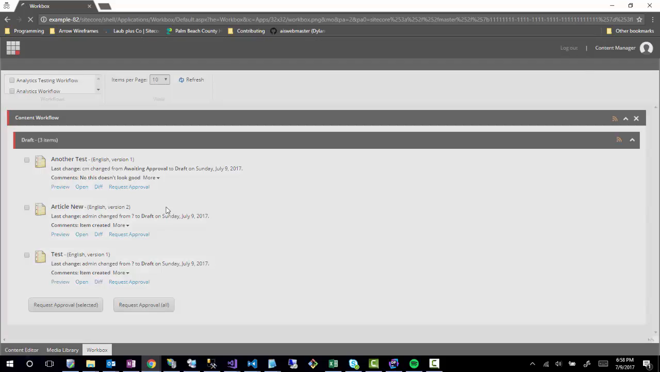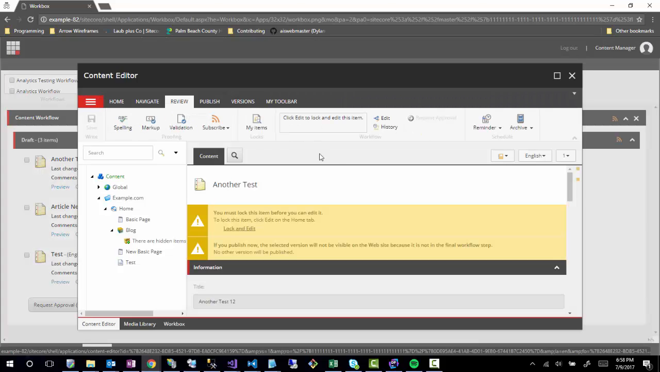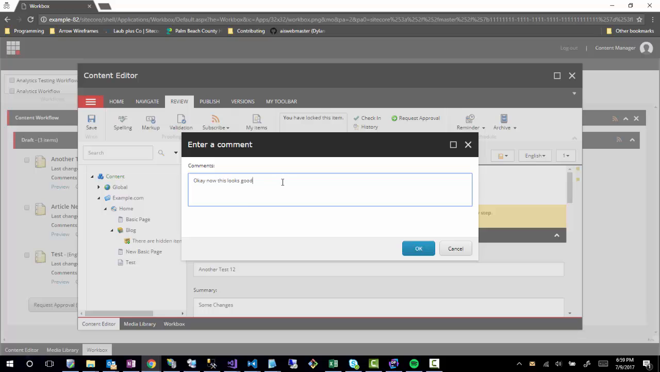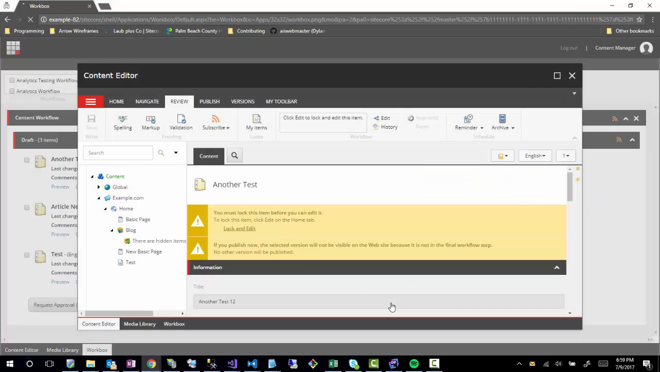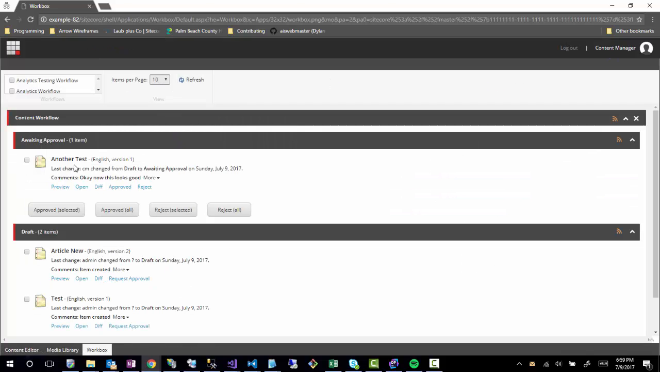So now what I want to do is send this back up just to show the options that are available. So if I click edit, I'll click request approval and I'll just say, okay, now this looks good. And now it's gone into the awaiting approval state again.